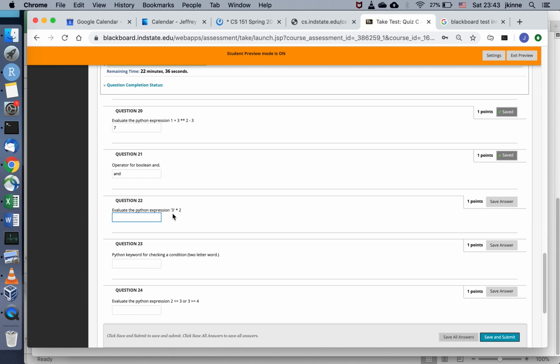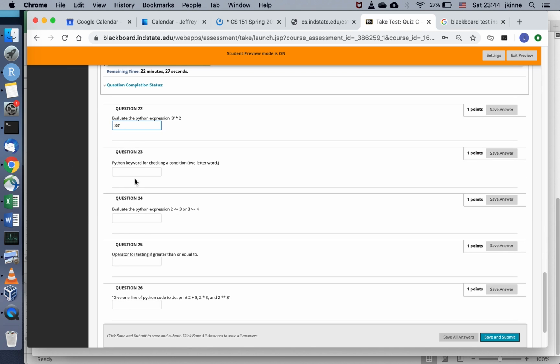Evaluating this, this is a string. Times 2 with a string does multiple copies, so it will do this. Checking a condition: that's the Python keyword for checking a condition. If is the only thing it could have meant there.